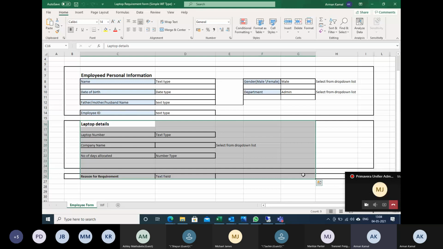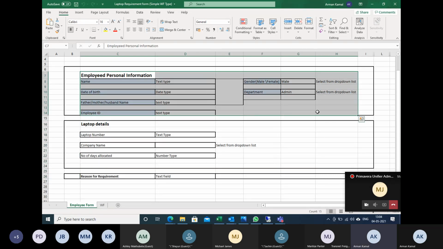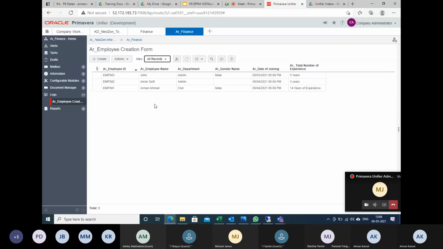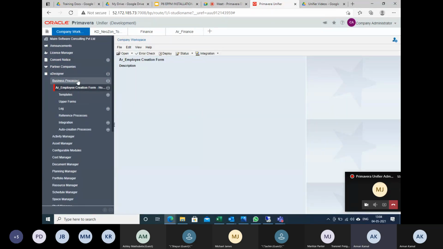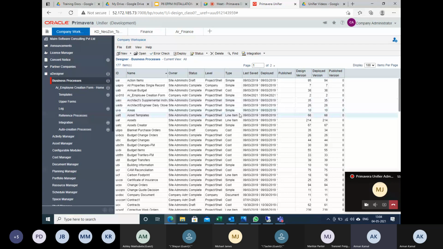Okay, so let me do one thing. Let me first complete the above one. Okay, so how to do that? First let me create a BP. For designing any BP, you need to go to company workspace, new designer, and here.